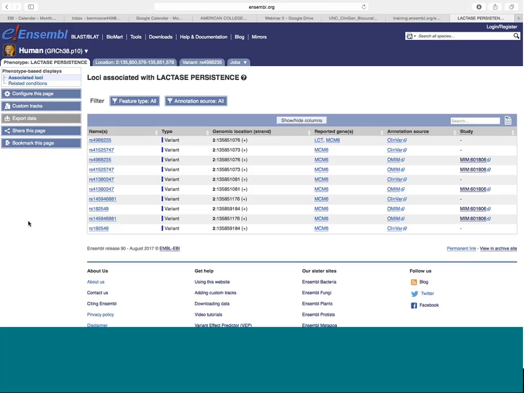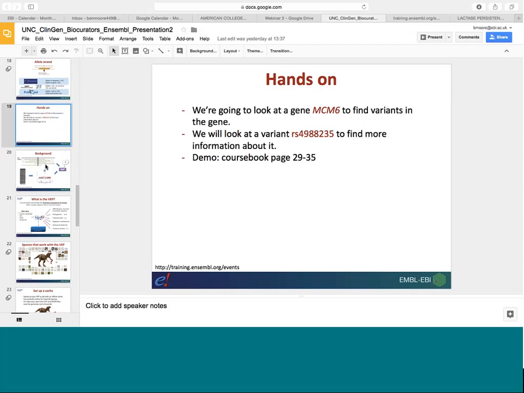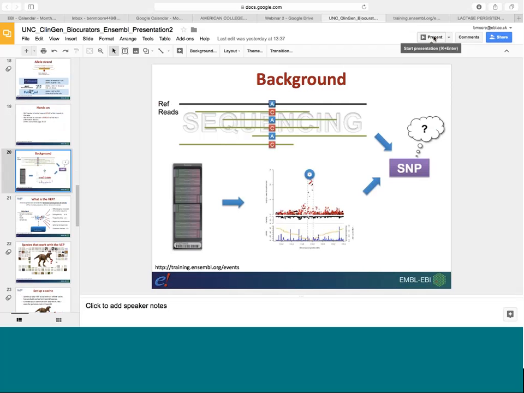Okay, so that brings me to the very end of the demonstration for the variation data. I just wanted to quickly now jump into the VEP demonstration. So hopefully this is going to be very quick. I'm not going to be able to show you everything, but hopefully I'm going to give you a quick flavor of what you can do with the VEP.